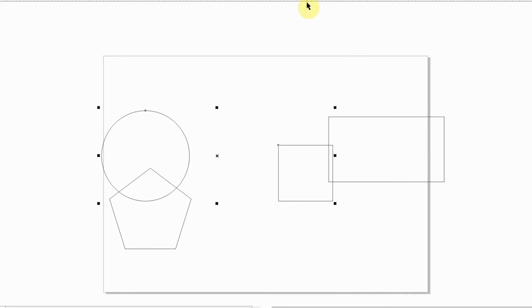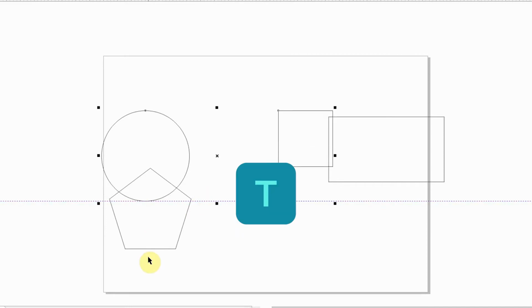If we bring down the ruler line, you see that they are both aligned at the bottom. And you can also align at the top, pressing T on your keyboard to align them at the top.